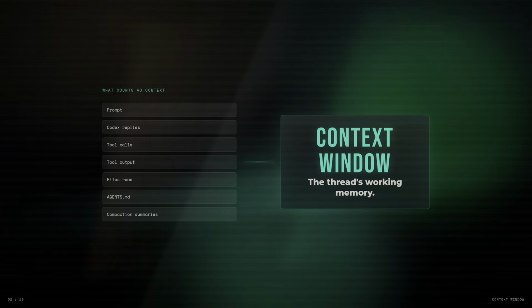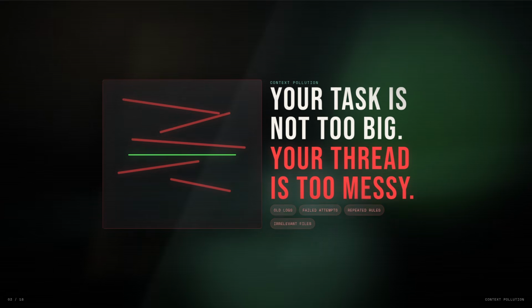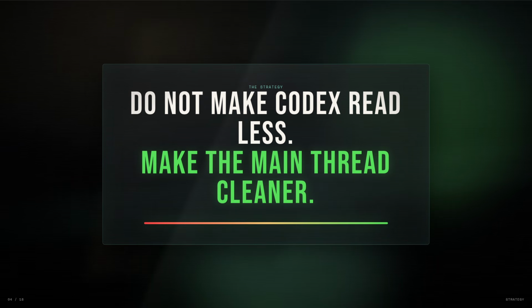And this is where the real problem starts. If the useful stuff gets buried under old logs, failed approaches, repeated instructions, and irrelevant files, the thread starts to erode. That is context pollution. And context erosion is what it feels like later. Codex gets less focused. It asks about things you already explained. It keeps circling around old attempts, or it makes a vague change because the actual signal is buried. So the whole strategy in this video is not make Codex breathe less. It is keep the main thread clean. Now let me show you the system.